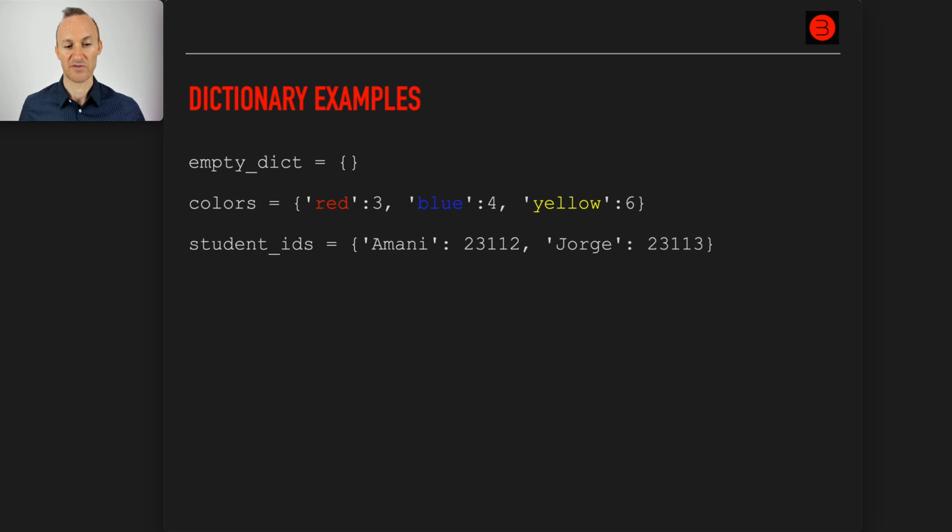You could have a dictionary of student IDs that in this case includes the strings Amani and Jorge, along with their student ID numbers 23112 and 23113. And you could have a prime sequence with prime numbers as both the keys and the values. So the key 3 has a value of 2, the key 5 has a value of 3, the key 11 has a value of 5, and so on.